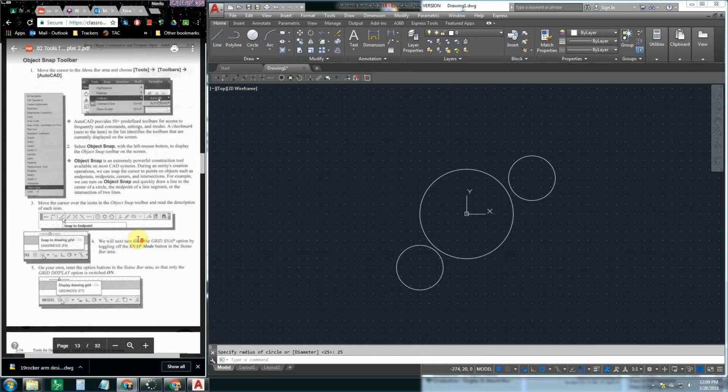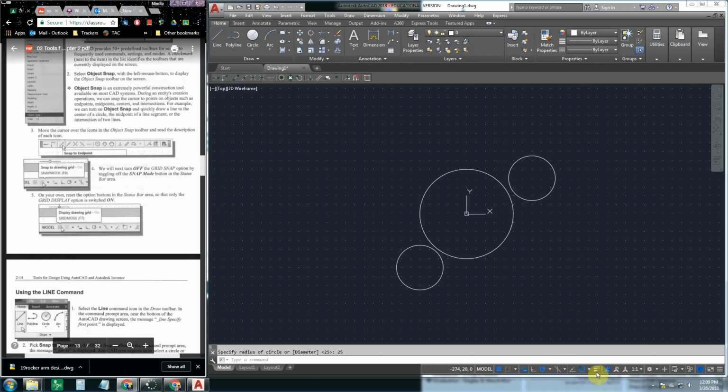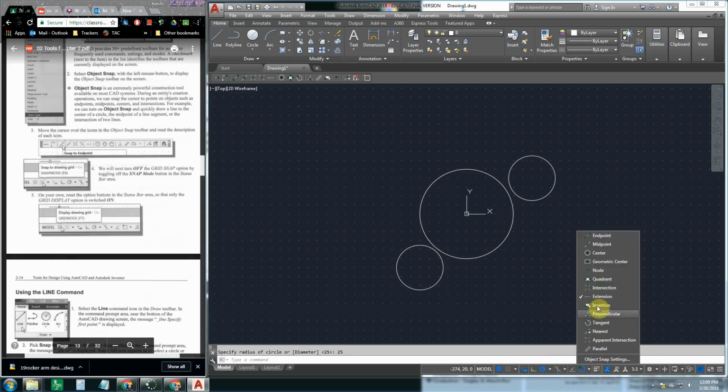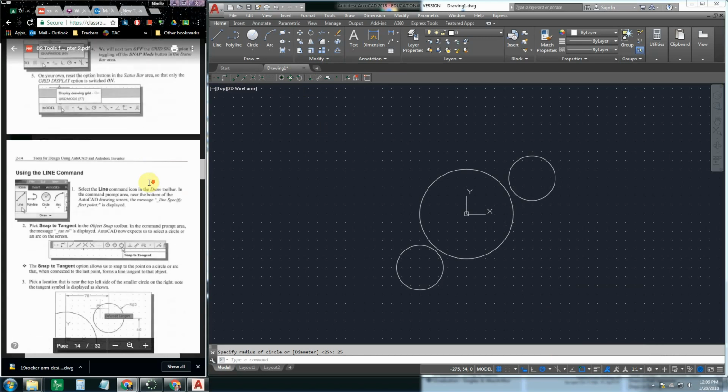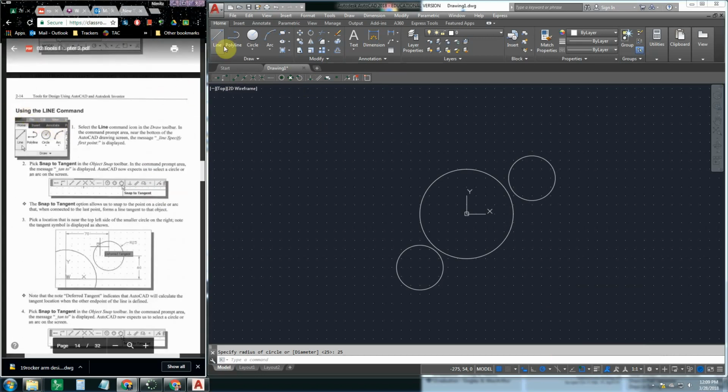This Object Snap toolbar, what it does is it allows you to do object snaps. So I've turned off most of my object snaps here except for extension. What this does is it allows you to pick an object snap for 1 turn. Only 1 turn. So we'll show an example. So right now it wants us to use the line command. So we're going to go to line right here. And it wants us to create a line between the tangent here and a tangent here.